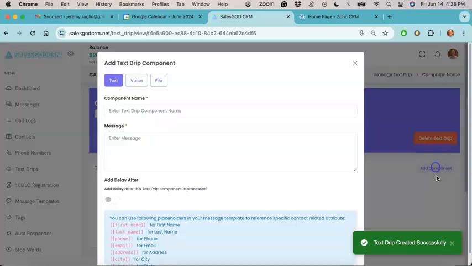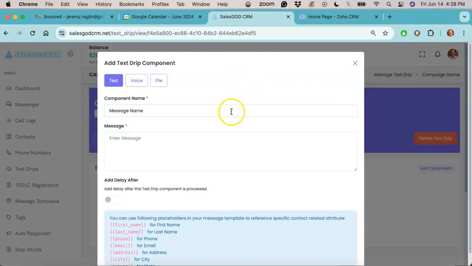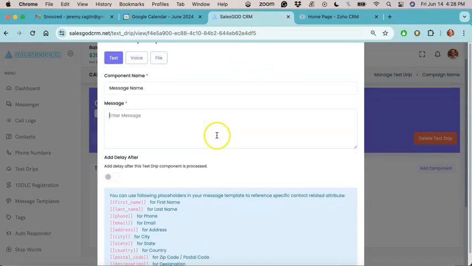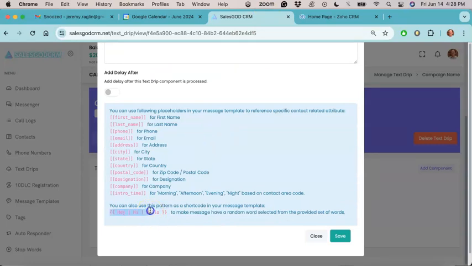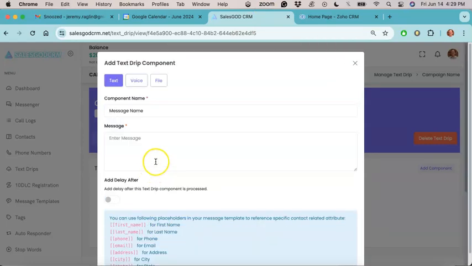Once you save your text strip, the next thing to do is to add a message. So you're going to click on Add Component. You're going to give your message a name. And then you're going to start writing your message in here.